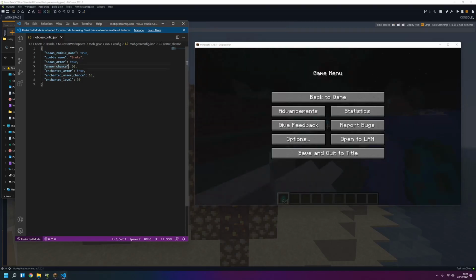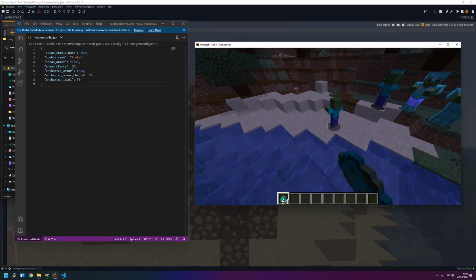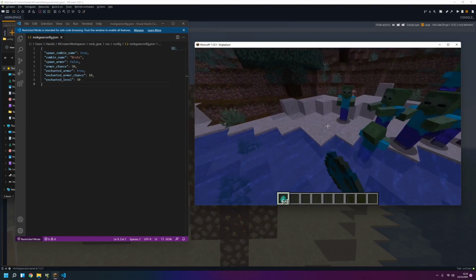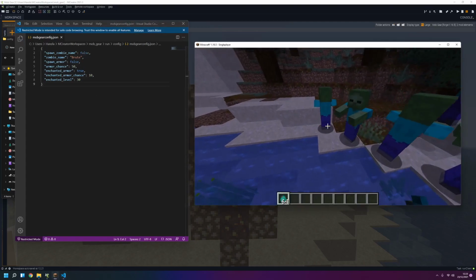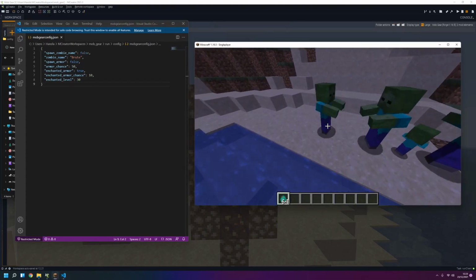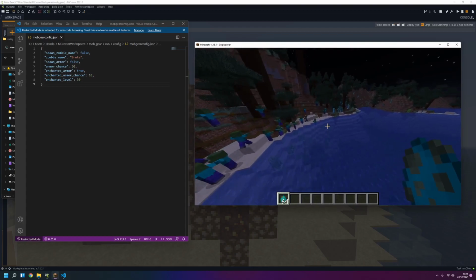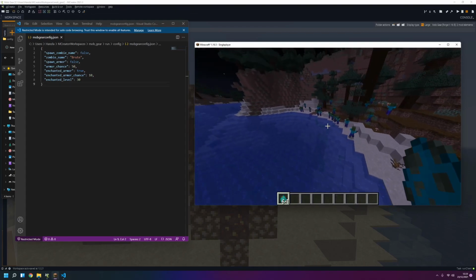And I'm gonna change it so it doesn't spawn with armor anymore. So I'll save that, and it will not spawn with armor, but it will still have the name. I'll change the name as well to not spawn. Save again, and it's not working. So that's pretty fun.